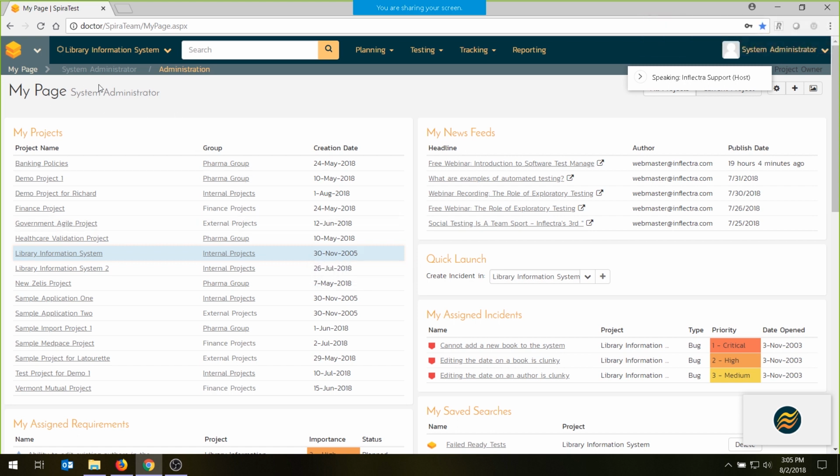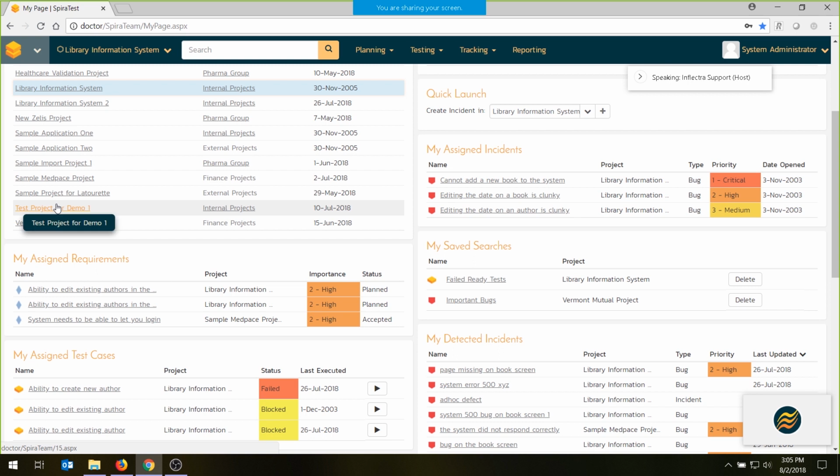The My Page is a page where every individual user inside of SpiraTest gets a page where they can see everything they have to work on. So when your users first come into the system, they're going to see, for example, all the requirements assigned to them. And these are the items here in blue, the requirements.